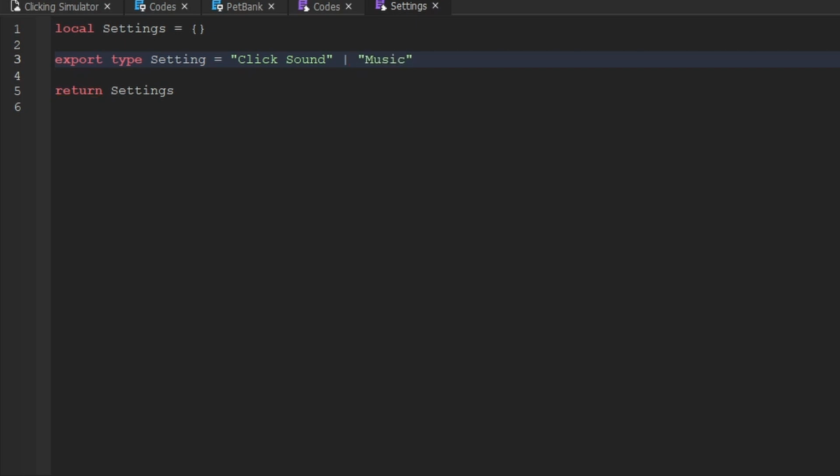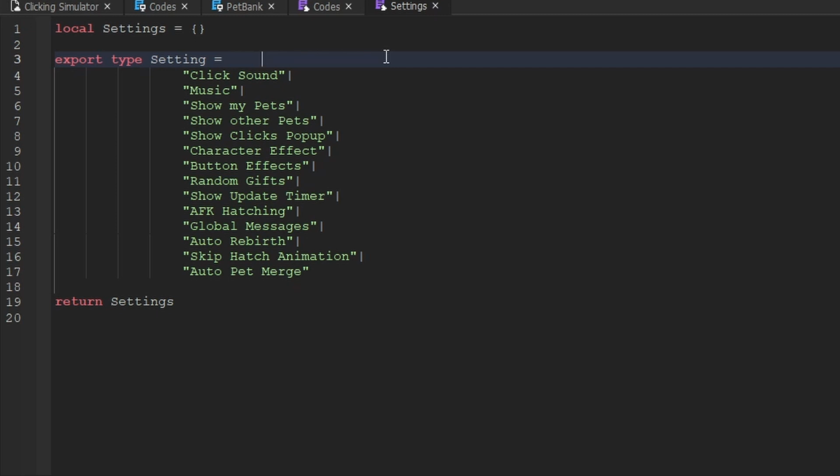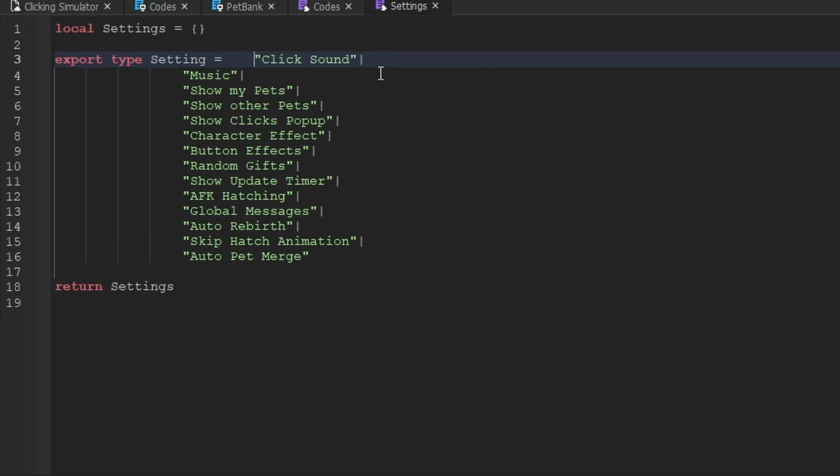Now, my second setting is going to be called music, and then again, we can use the pipe symbol and add another string. So I'm going to go ahead and do this for every single one of our settings. So I just added all of our settings to the union, and of course, the formatting of this looks a little bit different. The reason I went this way with it is because I think this makes it a lot easier to read. If it's all on a single line, you really can't even read it because it goes completely off the screen.